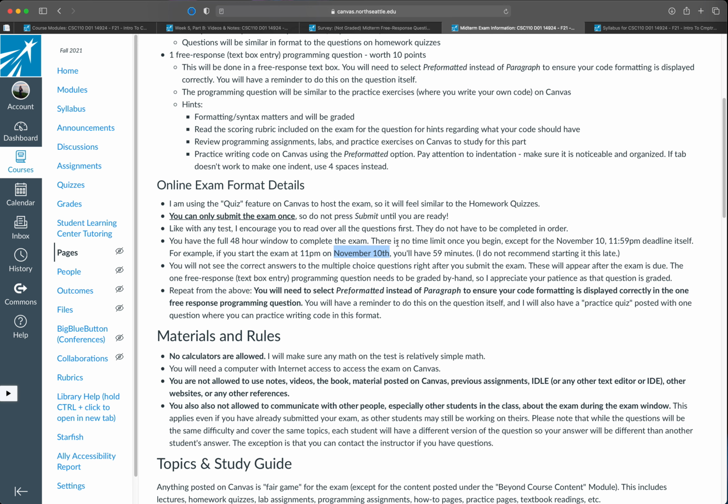A couple other nuances about the online exam format. You will not see the correct answers to the multiple choice questions right after you submit. There's a couple of reasons for that. I'm not going to get into it, but don't sit there refreshing, trying to see your score, because it's not going to happen right away. Those will appear after the exam is due.